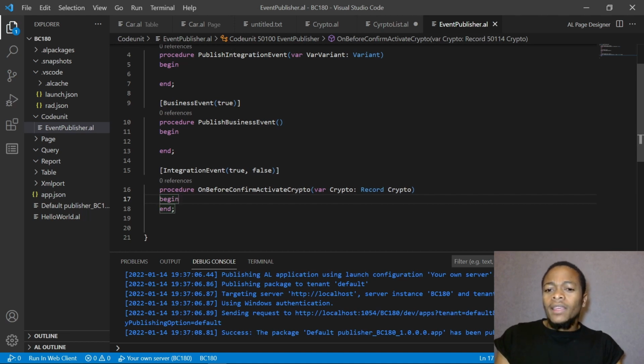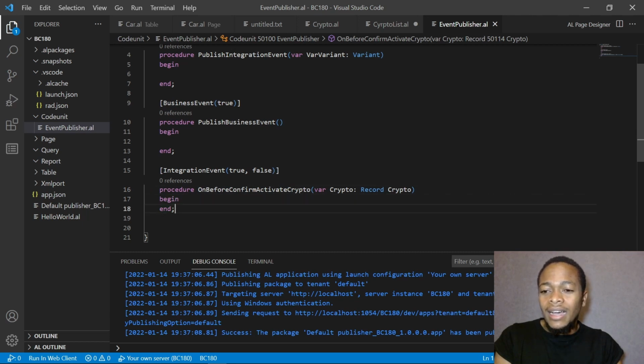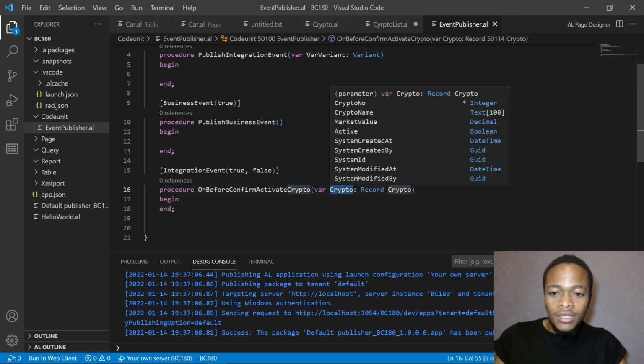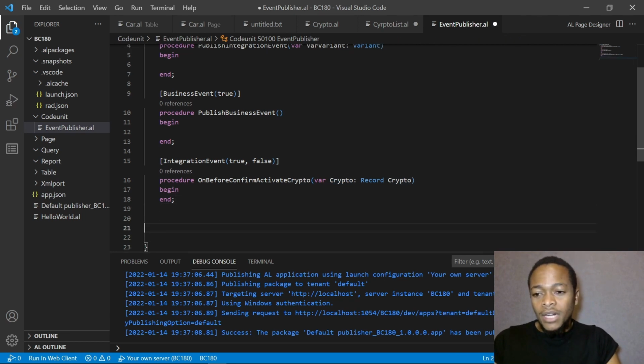So the event publishers don't have anything other than the name, and the code will contain nothing. You cannot add any implementation detail here. It doesn't return anything. It just provides a hookup to link to as many subscribers as possible. And here we have our variable that will expose the event to the subscribers.